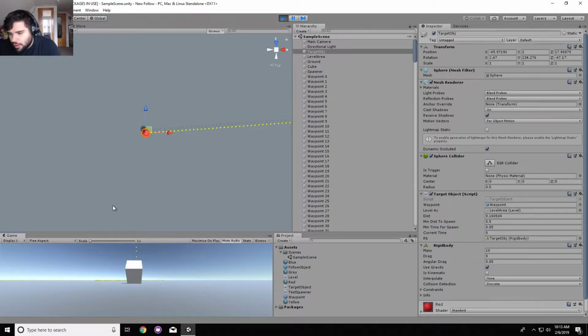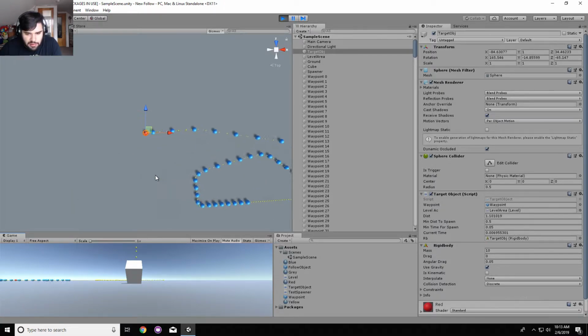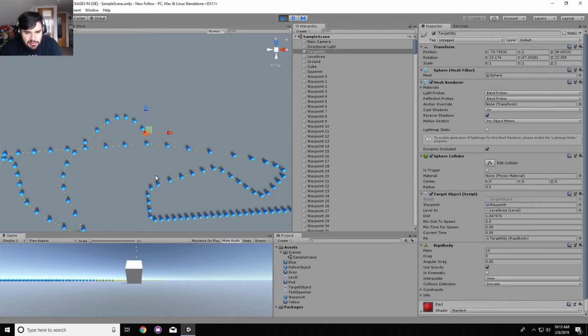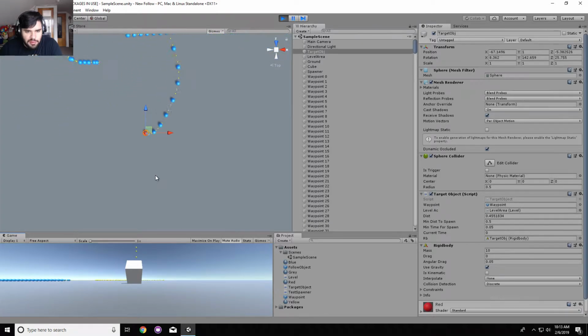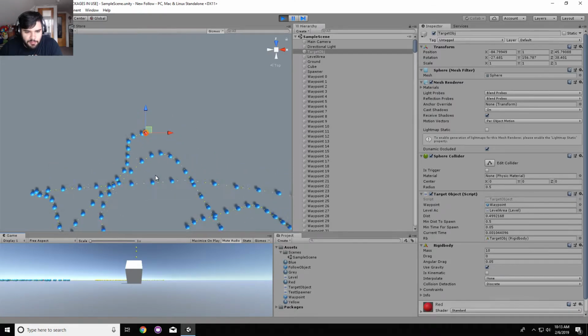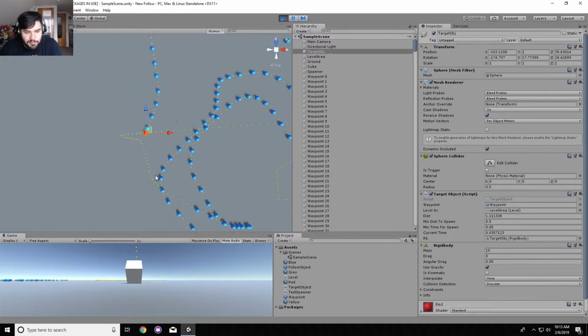If I hold space, I'll spawn these body segments. So here are the body segments, and they're following perfectly. I think it looks really nice. Spawn some more. I think it's a lot smoother than before. There's a lot of blurring from the speed of the last setup I had, but I have a lot of interesting features incorporated into this new script. So let's take a look at them.